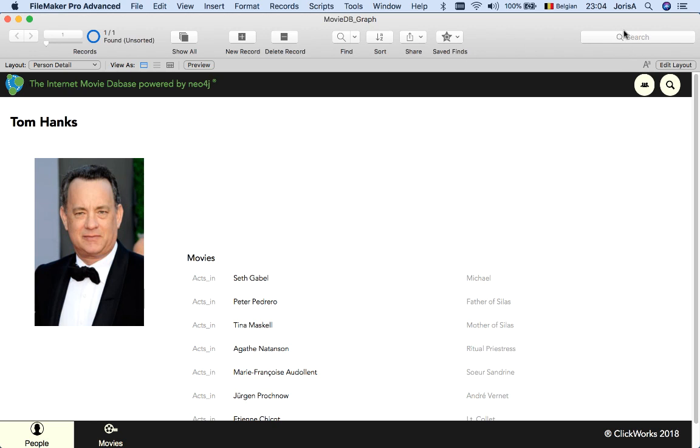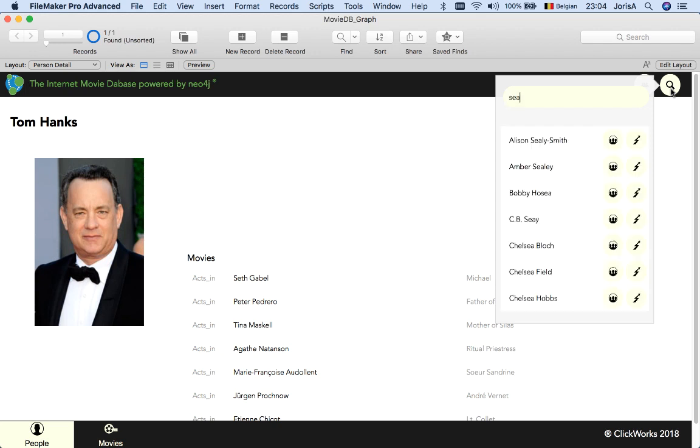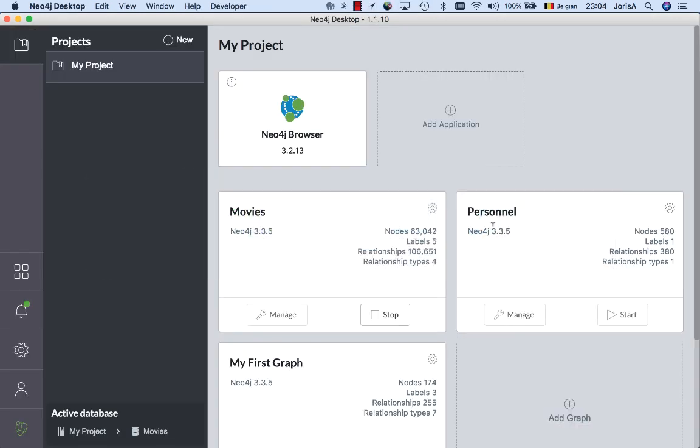I cannot use FileMaker's native search, so I have scripted a quick search here, and I can look for an actor. And this works because behind the scenes I have Neo4j running, and I already started this database, the movies database. It's not exactly the same movies database as I had in FileMaker before. It's a smaller subset that I could download from the Neo4j website, but it will do just fine. I have 63,000 nodes, whereas in FileMaker I had a couple of 100,000 nodes. Okay, but this one is up here.